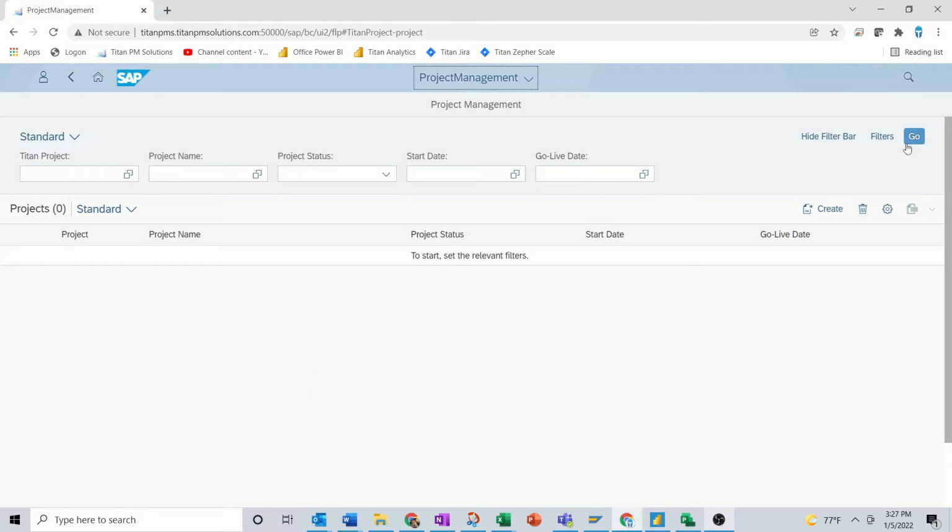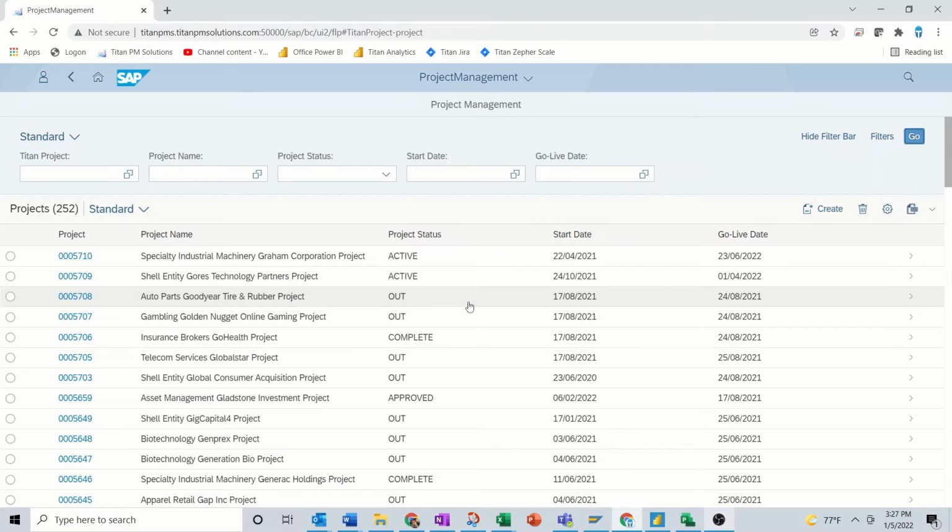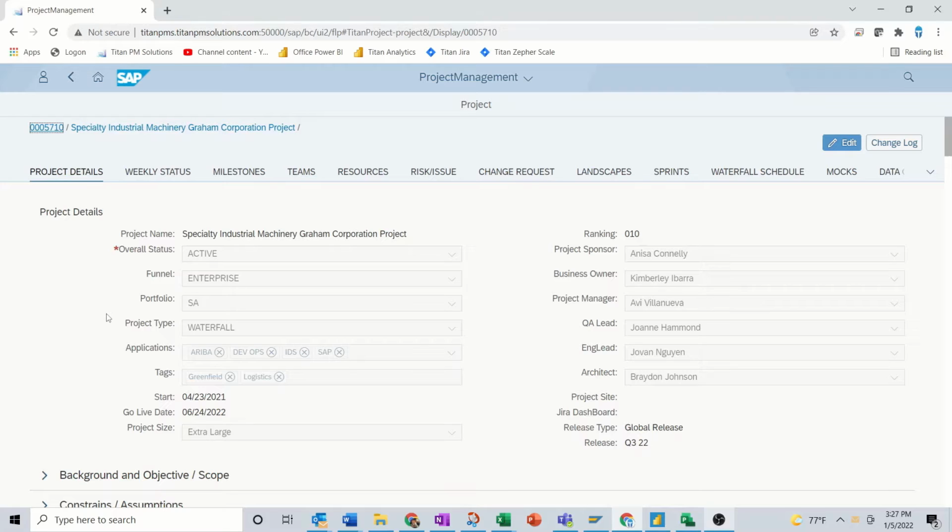We'll get in and see we've got a bunch of projects that have been entered for demo purposes, and we'll pull up an individual project here where we can see that lots of details have been put in about the project. But just to talk about what's there, we do have the project name and overall status are really the two required things for a project. You can create a project just based on that.